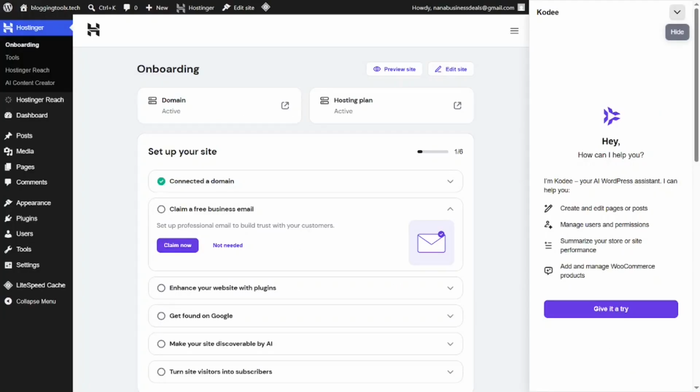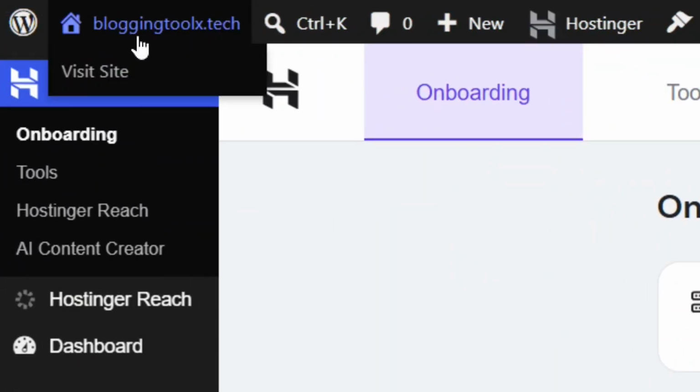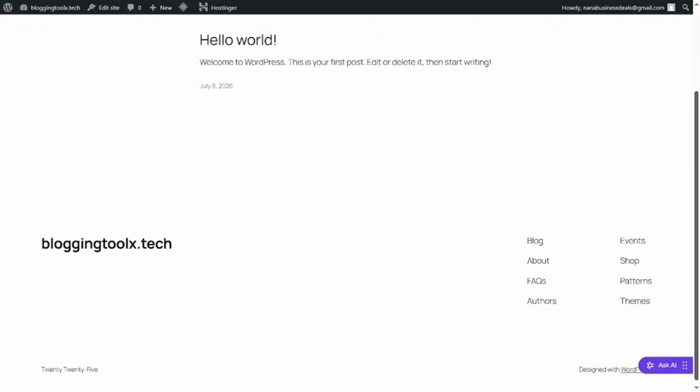When you click on it, it is going to install the WordPress website right on the selected domain. And as you can see from here, it's going to bring you right here. Just hide this AI option. Come to where it says visit site and click on it. And we have our WordPress website installed successfully.